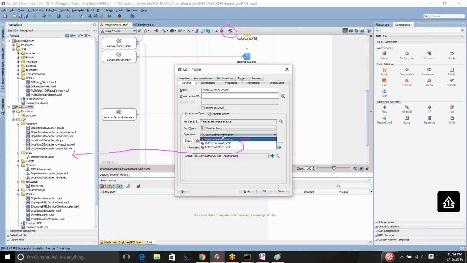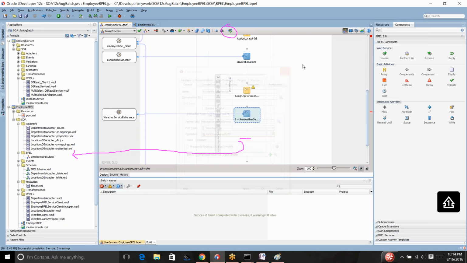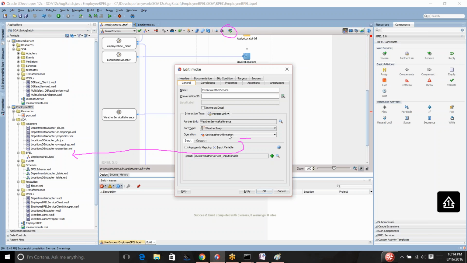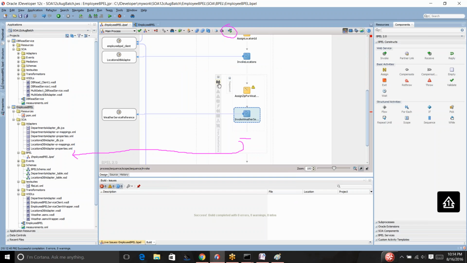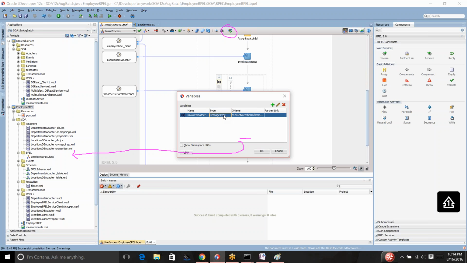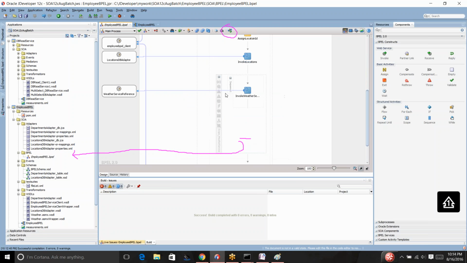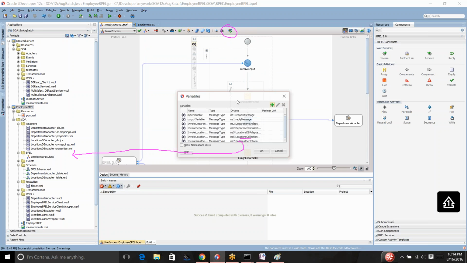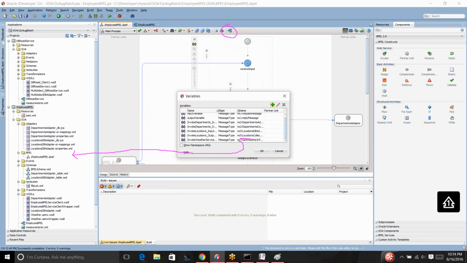So you select the appropriate operation. When you drag and drop and when you wire it, this comes up, right? Here you select the appropriate operation and then create the variable. Since we made a mistake, we'll go to the variable section and undo everything that we did. I'm deleting the local variable, and the global variable for the weather service too, because I created it for another operation.